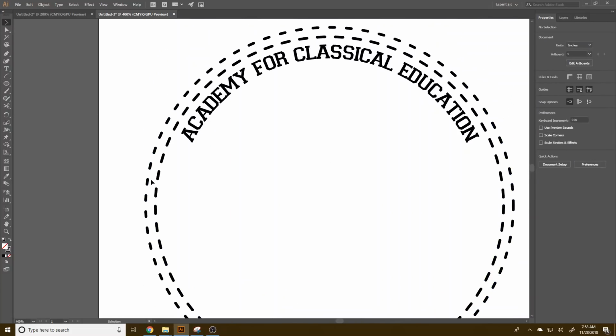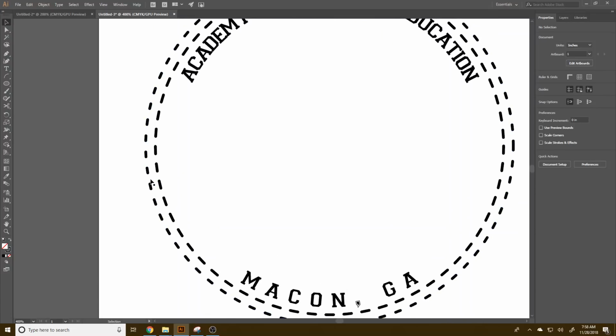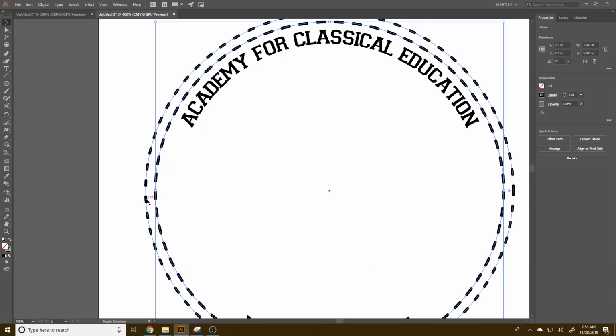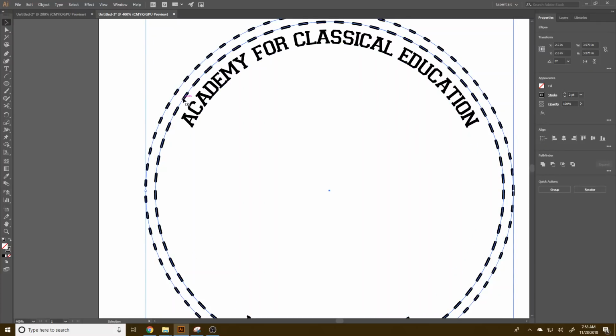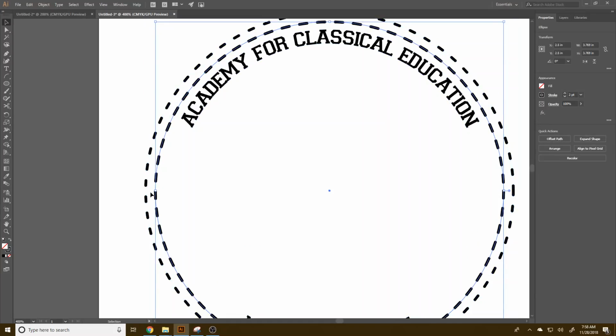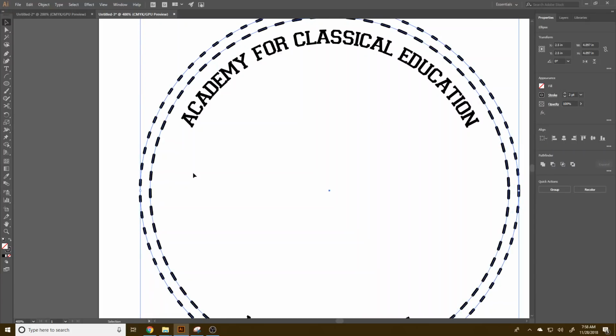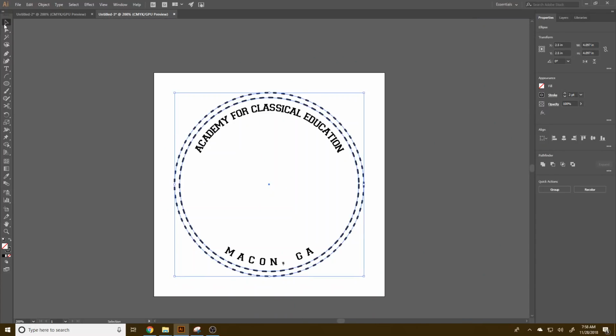Whatever look you're looking for when it comes to your dashed lines here, I'm actually going to make these just a slight bit bigger. You want the space between these two lines and then the space between this line and your text to be about equal. So I'm going to hold down Shift and Alt and sort of, oops. Wow. Just a little bit here. Okay, that's good.